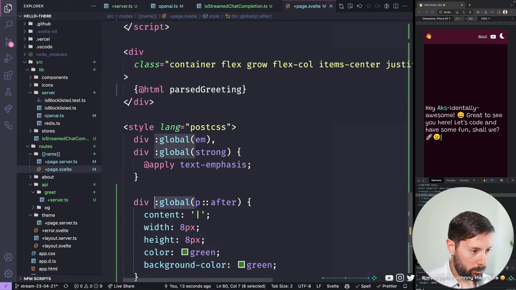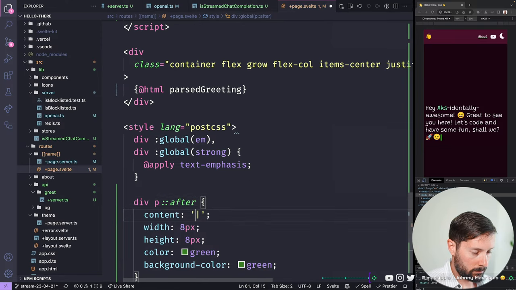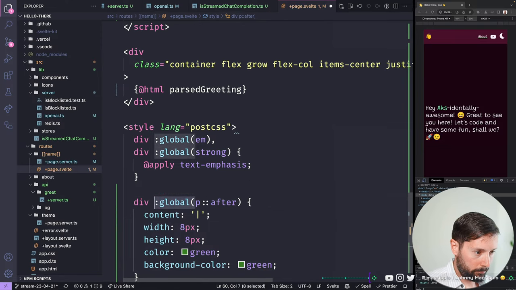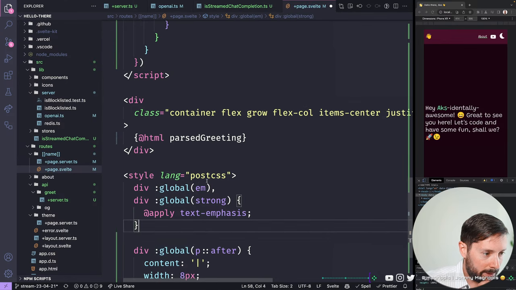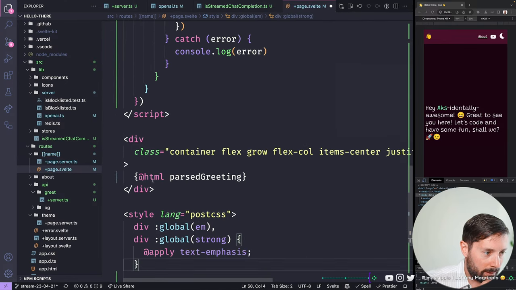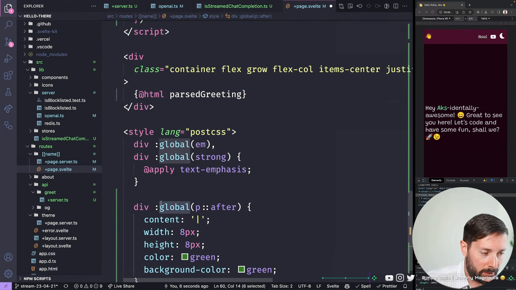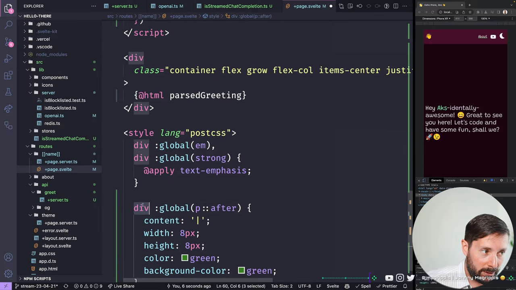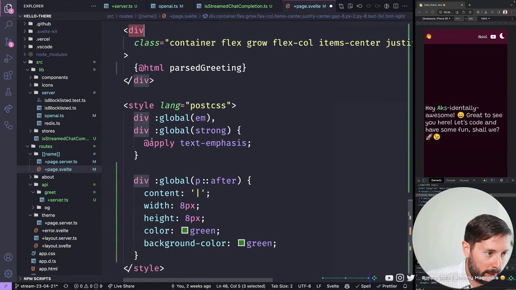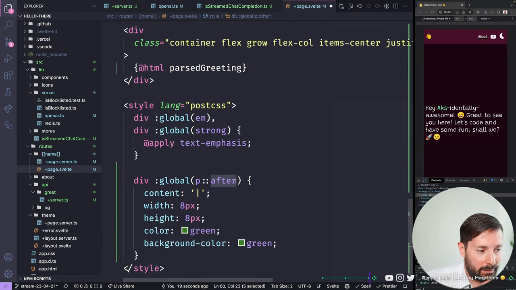Would it work without the global tag? No. Because SvelteKit doesn't know that this parsed greeting is gonna have p tags, it's not able to apply a custom class for it. But if you do global, then it will work. Specifically on any p inside this specific div, it will add the after sub-element.